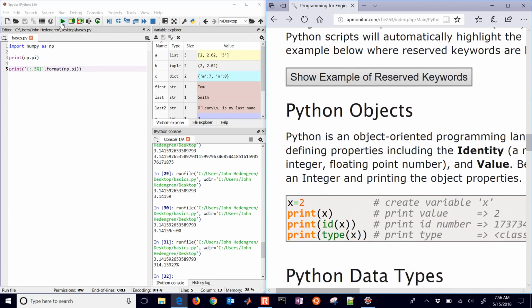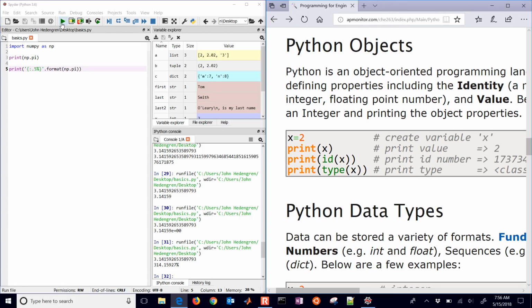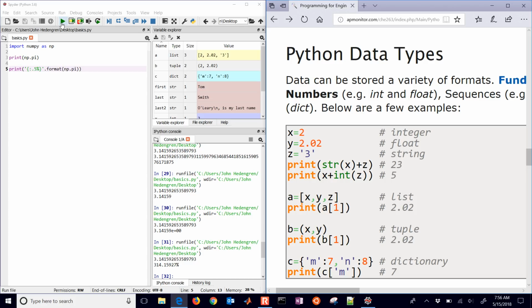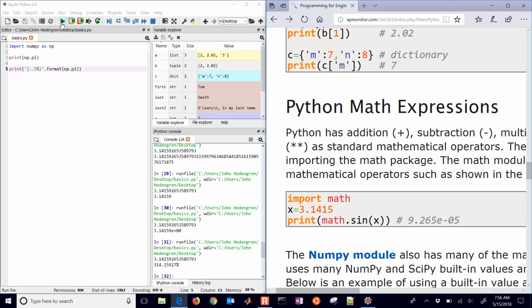Okay, and then we went on to Python objects. You have the value, ID, and type for each object. And there's just an example that shows how to use different Python data types. We use integer, float, string, and then list, tuple, and dictionaries. Those are some of the most common ones.